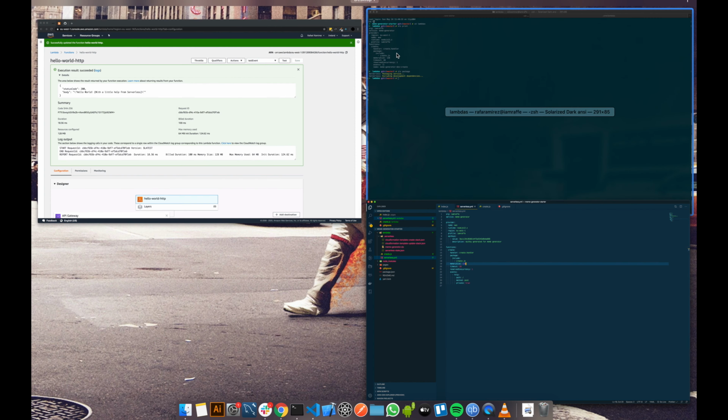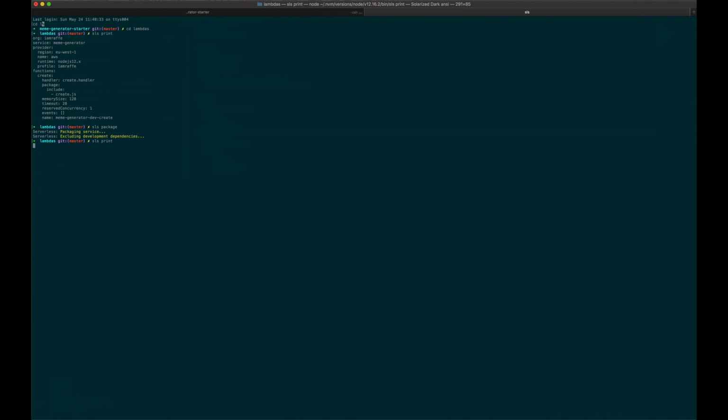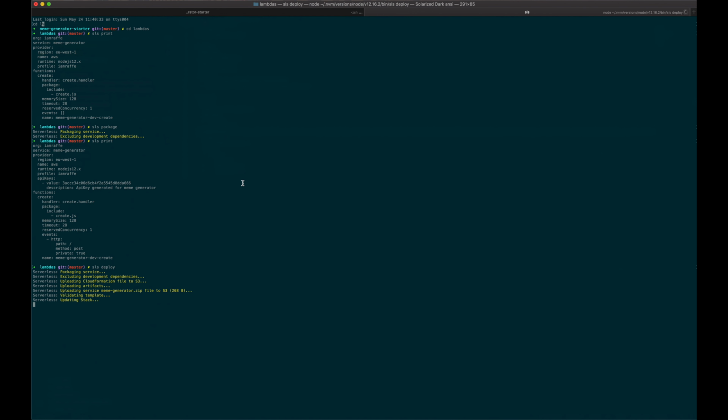Let's run /print, and we can see now that the events include the setting we just set up. We should be good to go. This time, instead of using SLS package, I'm gonna run SLS deploy. Serverless is gonna do its thing, and it's gonna let us know when we're set.